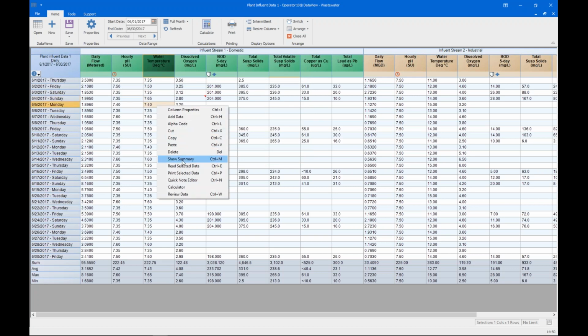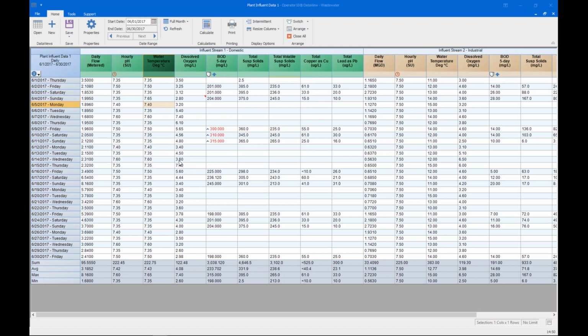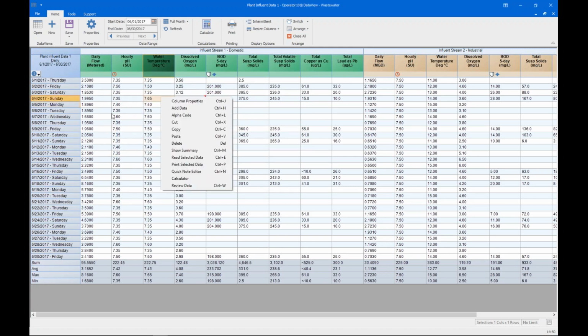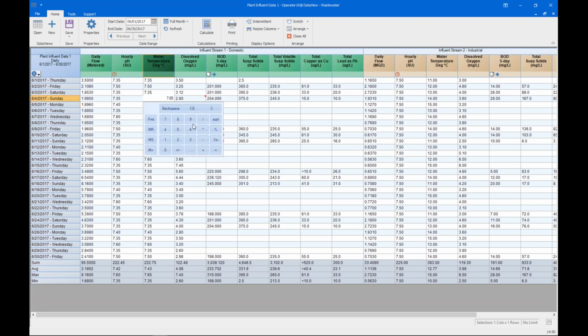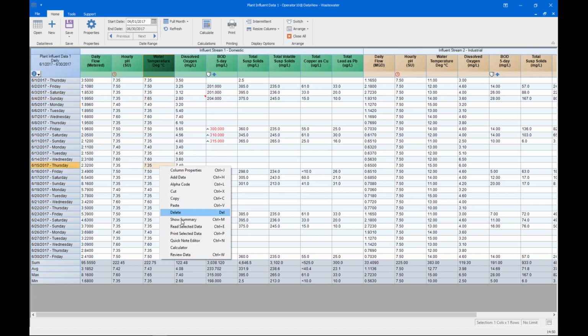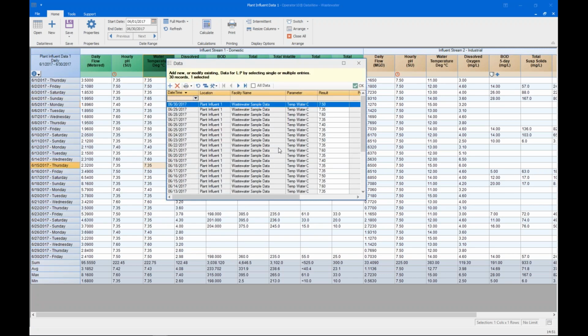We can show our summary values just like we did previously, so we'll be able to pull that up. And then you also have some options to read your selected data, print selected data, and then we also have a calculator built in where, if you need to run some calculations, you can do that on the fly. And then, of course, review data brings up our review data window.